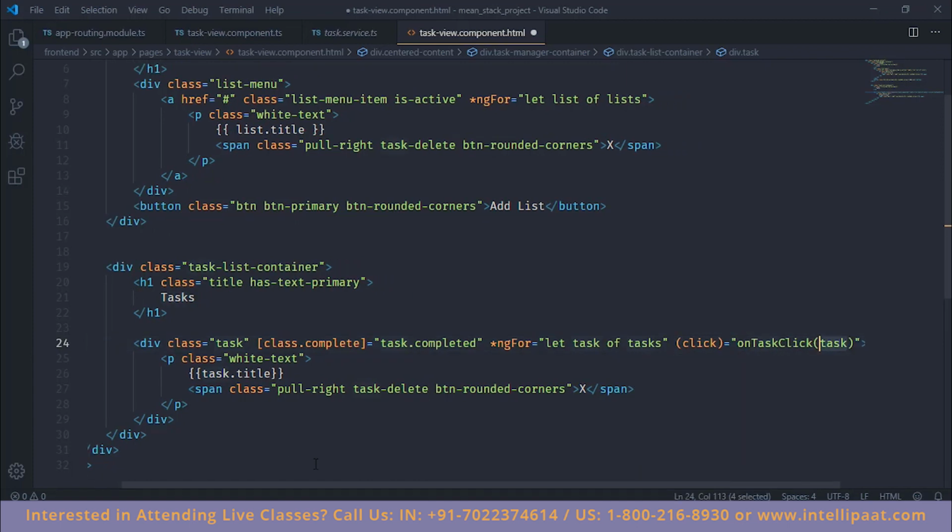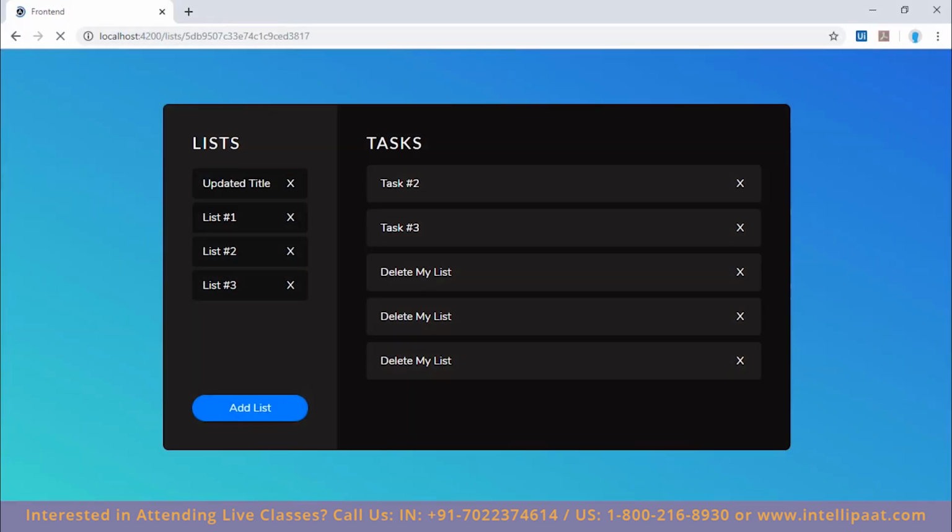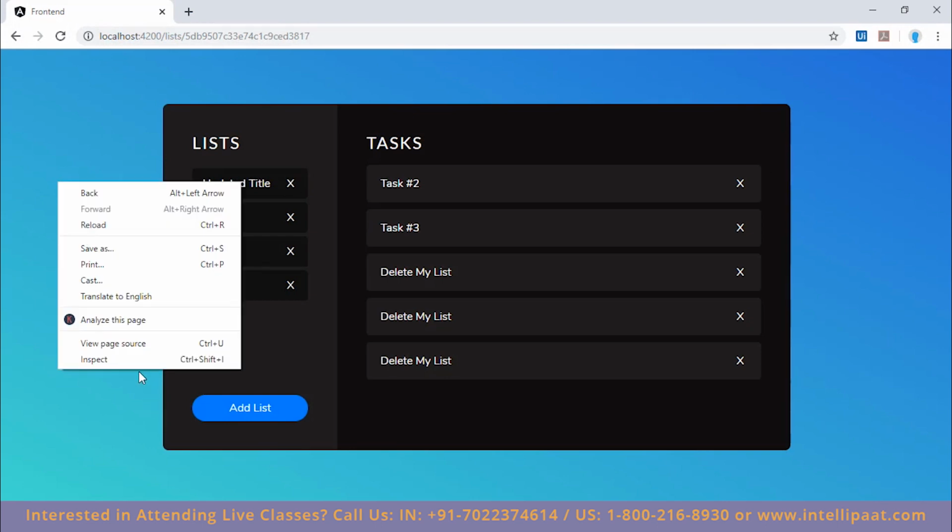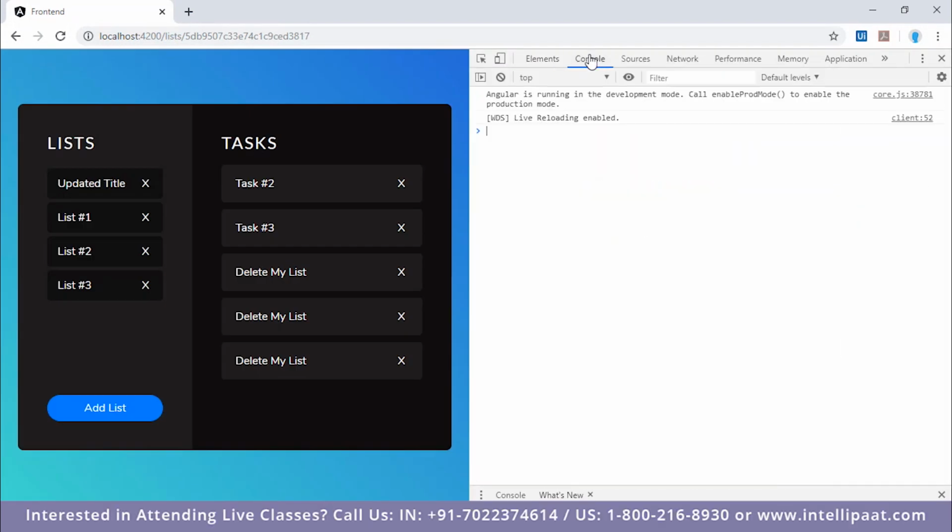This task is the task that we are displaying right now. So this is the task. Now let's see if it works. There are no errors as far as I can see. Yes, there are no errors. Click on it and it's yes and yes, and it's getting marked as such.